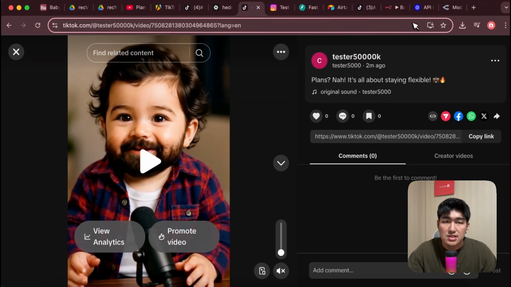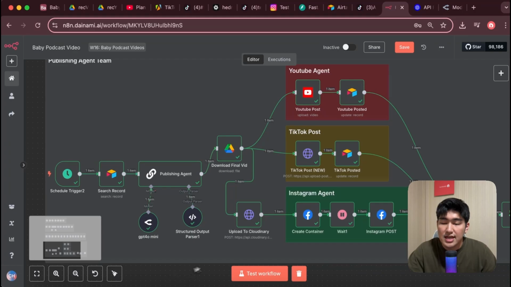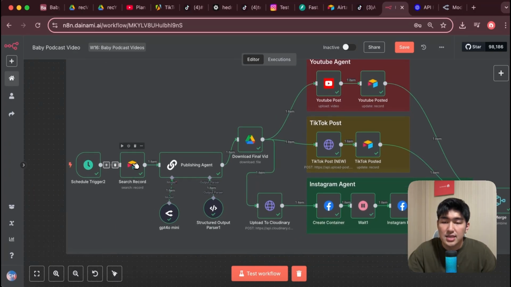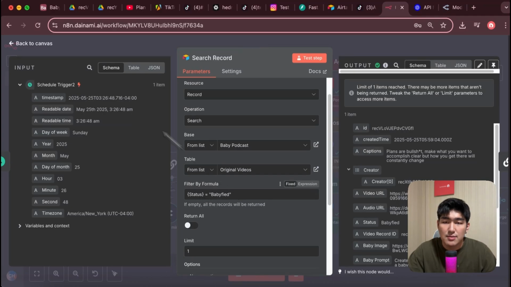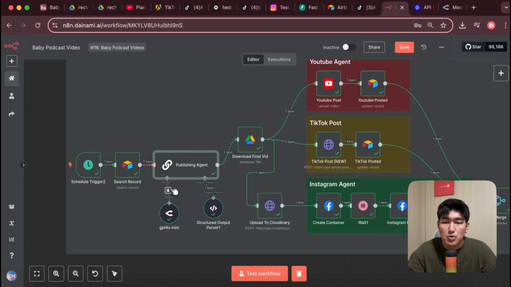All right, so how do we do this? Let's go back to n8n. Okay, you can see I have a schedule trigger node over here once again. And this time I'll search the records. I'll make sure that the status has been changed to babyfied. Okay, after searching the records, we want to have a publishing agent.